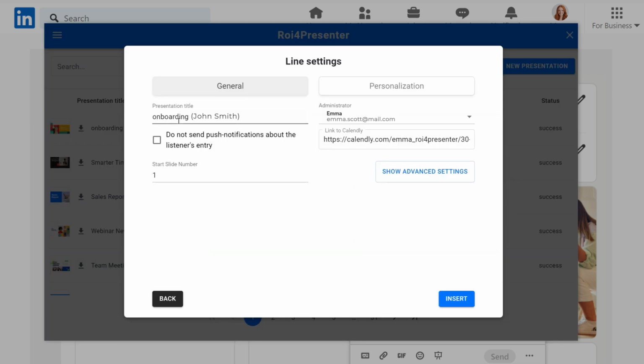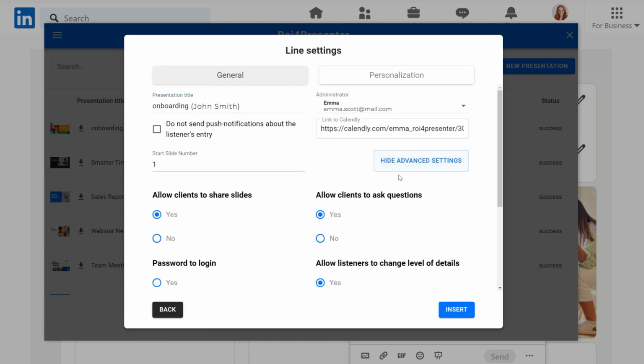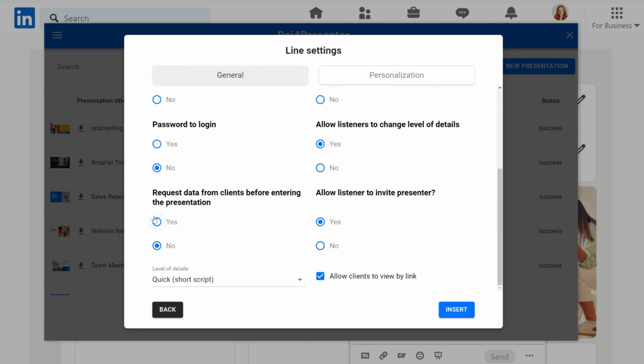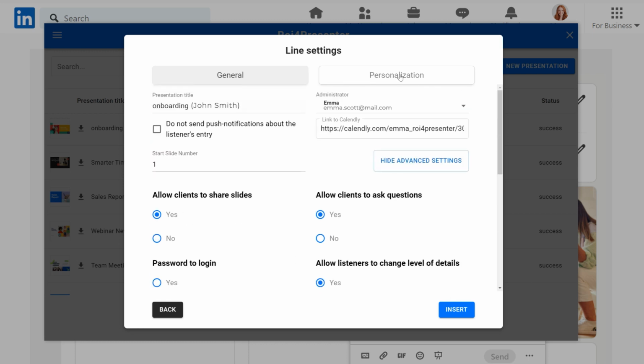Click on the arrow icon in place before its name. The General Link Settings window opens. You can edit the name, choose the slide to start, enter a calendar link, choose the admin for the presentation, and turn notifications on or off. You can choose Show Advanced Settings. There you can set up the level of details, options available to listeners, lead form, and more.